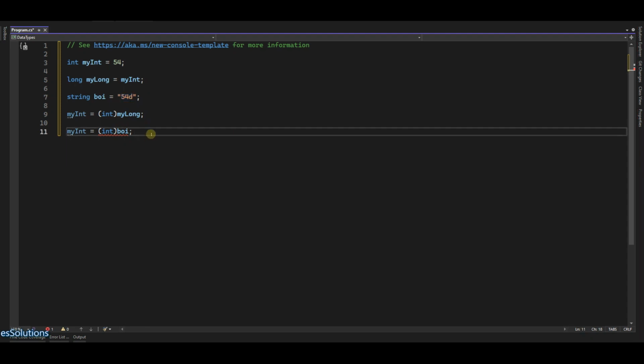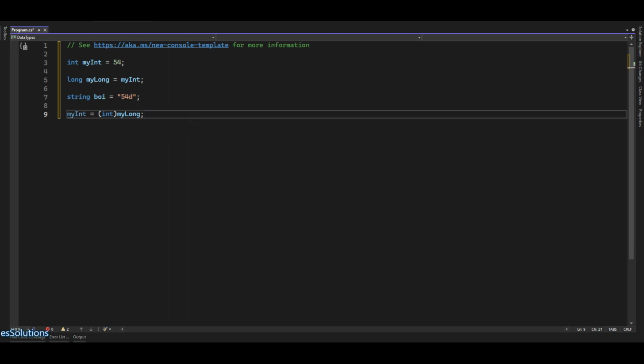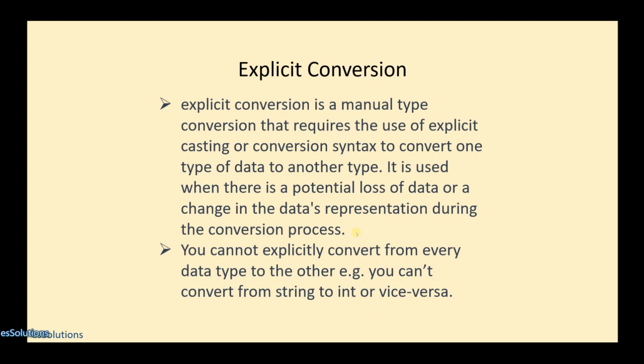For explicit conversion, it's usually that the types are related in some form. But a string and an integer, there's really nothing that relates them, nothing that bridges between them. So explicit conversion will not be able to work for this. That will now take us to the third one. As we say there, you cannot explicitly convert from every data type to the other. For example, you cannot convert from string to int or vice versa. It's not possible even with the explicit conversion.